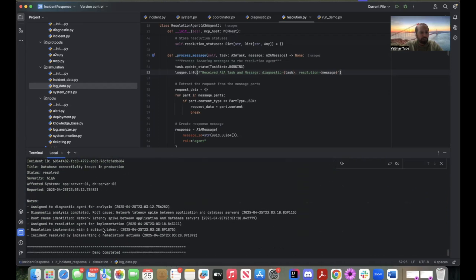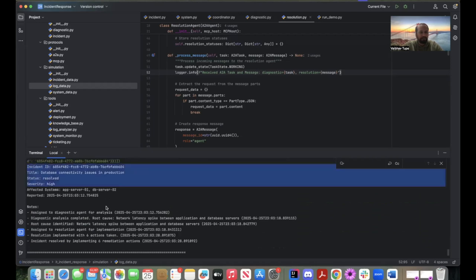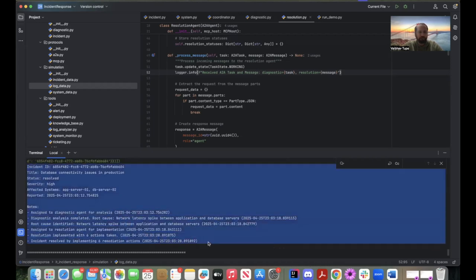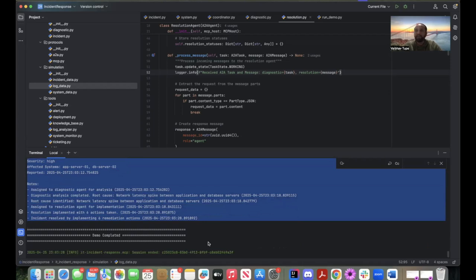So with this, we can see the final report of this incident is logged with the resolution and its notes. And this is where the complete demo is done for our IT incident response system. It is completely multi-agentic behavior with the A2A protocol and MCP protocol, both protocols working together in a collaborative way to solve the incident in pretty complex production environments.